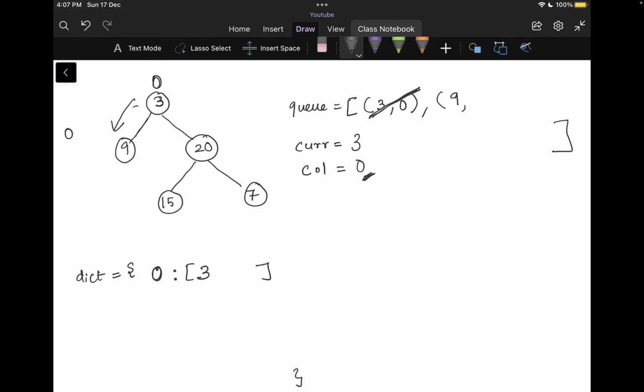Why subtract? Because we are going to the left. Whenever we go to the left, we subtract 1. When we go to the right, we add 1. So we subtract 1 from it. It becomes -1. I add that to my tuple.